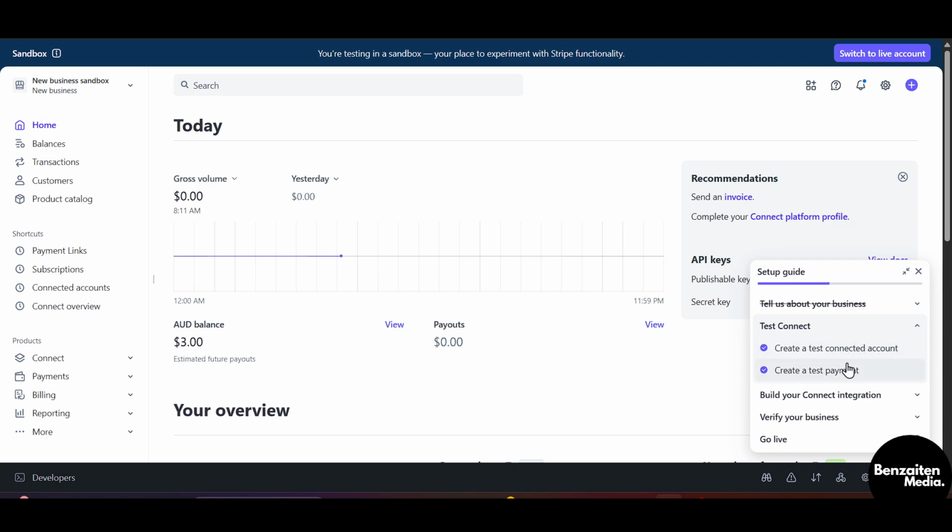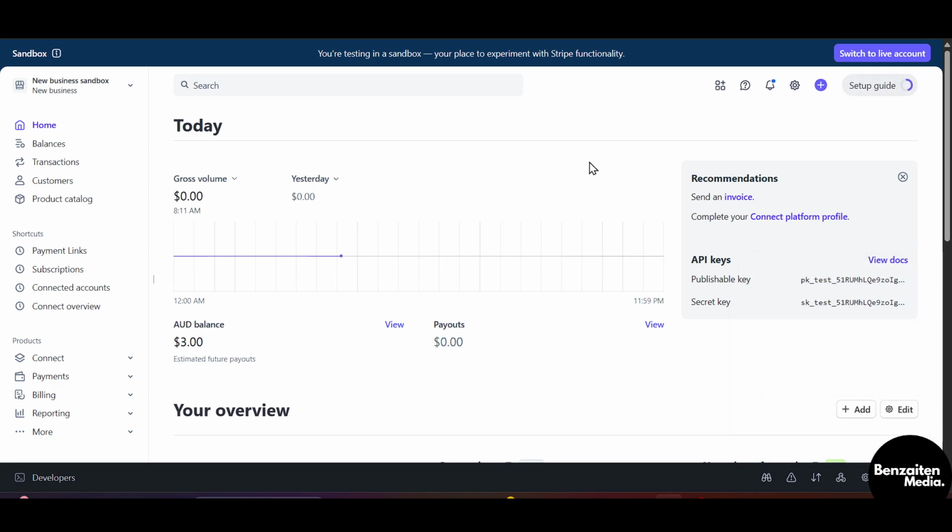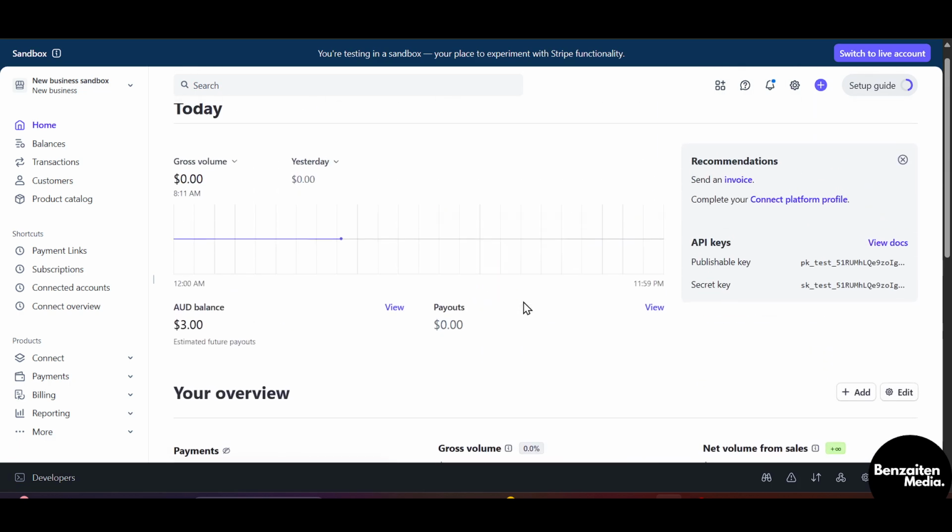As you can see, I have already created an account and I have made a test connected account and a test payment, so I cannot create it again. But if you are new or fresh to Stripe, you can click on this Test Connect and then you can click on create a test connected account and then you can create a test account on Stripe. So this is how you can create a test account on Stripe.